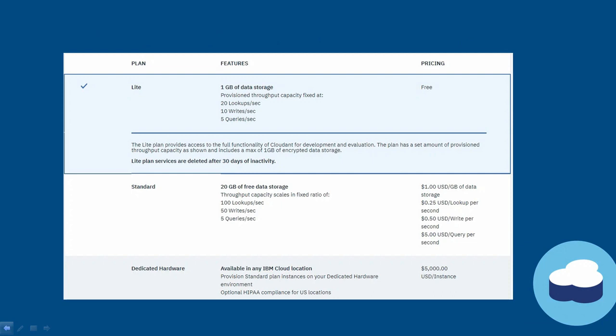You can use this light plan for up to 30 days, and you can also get various kinds of coupons on the internet from various sites. So you can extend your light plan service usage. Otherwise, you can create a new account, which is obviously legal. And when your requirement exceeds the light plan, you can upgrade to standard or dedicated hardware based on your application usage.